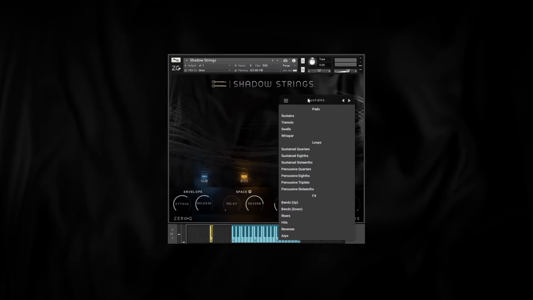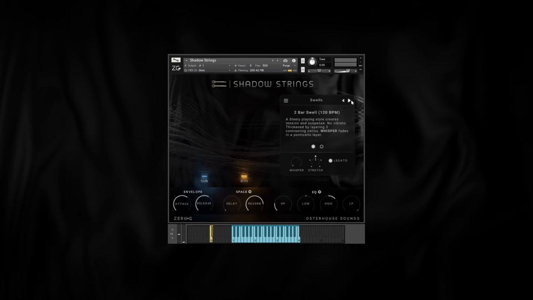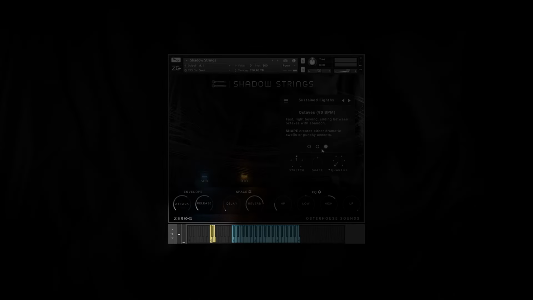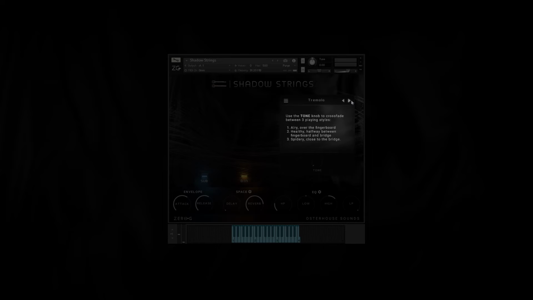The patch panel gives you access to all the sounds in the library. Most patches contain a handful of articulations. You can choose these articulations with the white dots or using key switches. Each articulation has a description with pertinent info you might need or want. For example, the tempo synced articulations show what BPM they were originally recorded at.